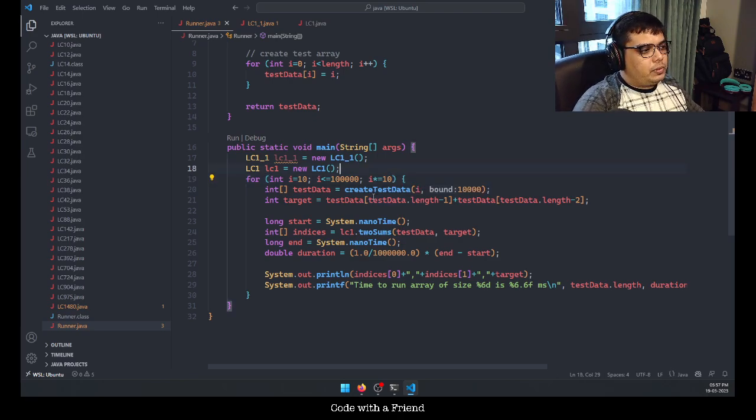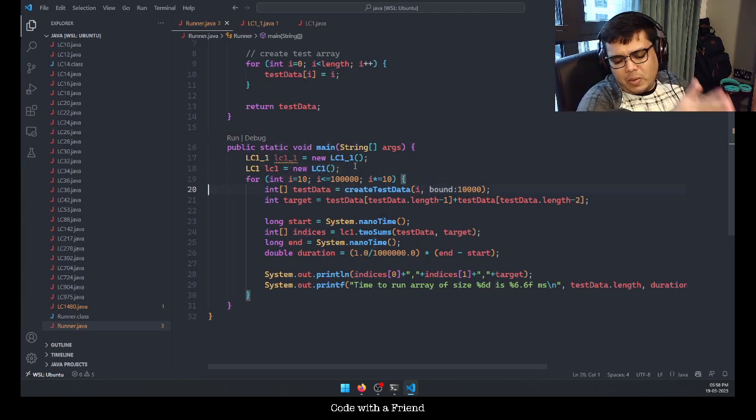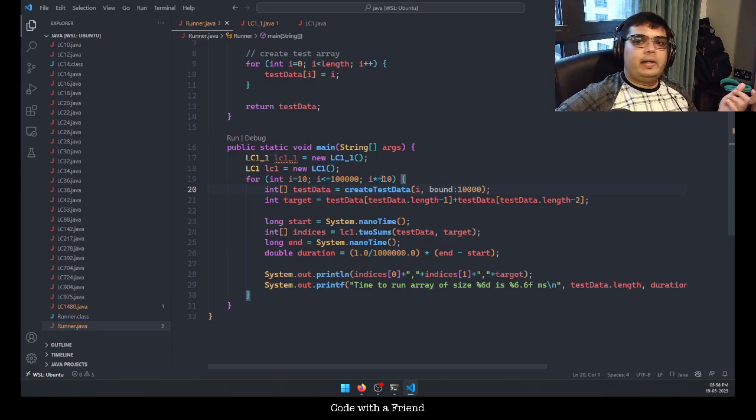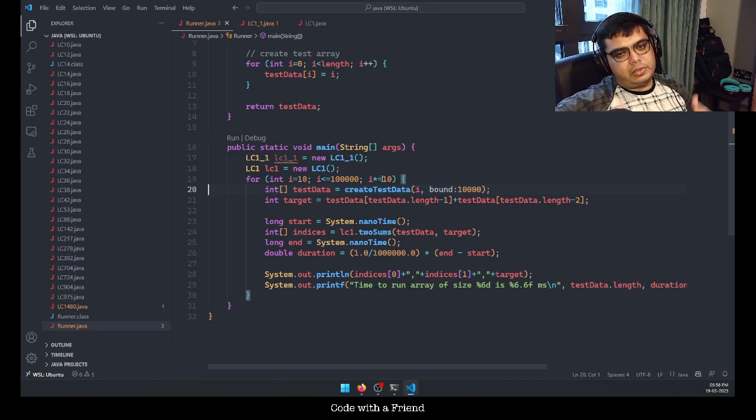In this benchmarking, what I'm doing here is, so this i represents the number of elements in the list. So we start with 10 elements, and as you can see in each iteration, we are increasing the number of elements by multiplying it by 10. So the next iteration will be 100, the next will be 1000, and so on.